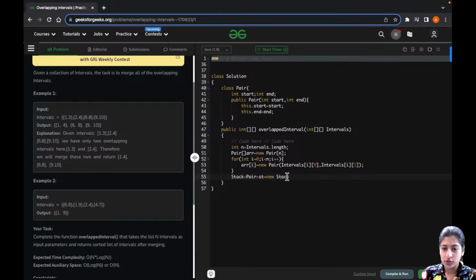So new stack like this. I've created a new stack. Now I want to sort my array. Arrays.sort. I want to sort this array of pair that I created, right? What will I insert? This array is not of integer type, so that I can directly use arrays.sort. This is of an object type, and over that object I want to sort on the basis of the first value of that object, which is the start values of that pair, right?